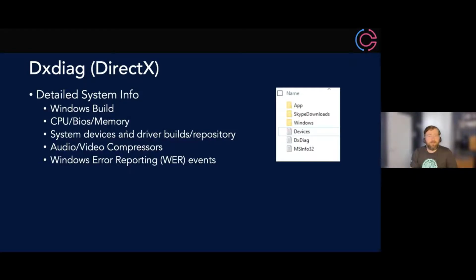DXDiag, primarily related to DirectX. It's a nice centralized log file that gives you information about the Windows build that's so critical in MTR supportability, CPU, BIOS, memory information, which as long as you're using a certified device, the CPU and the memory should be fine, but the BIOS, there's certainly BIOS updates that occur that optimize MTR solutions, and it gives you a snapshot view of the system.